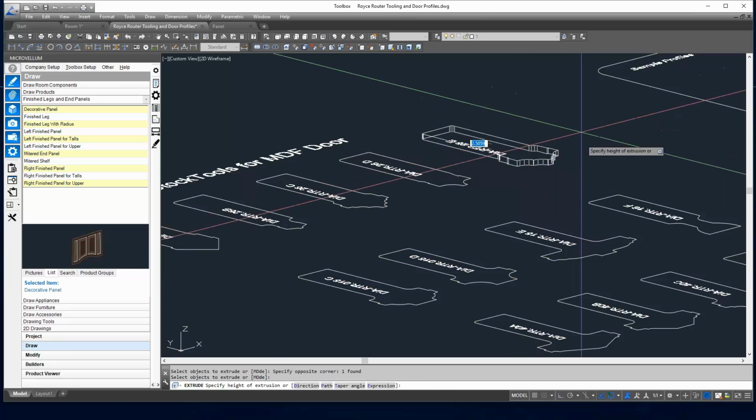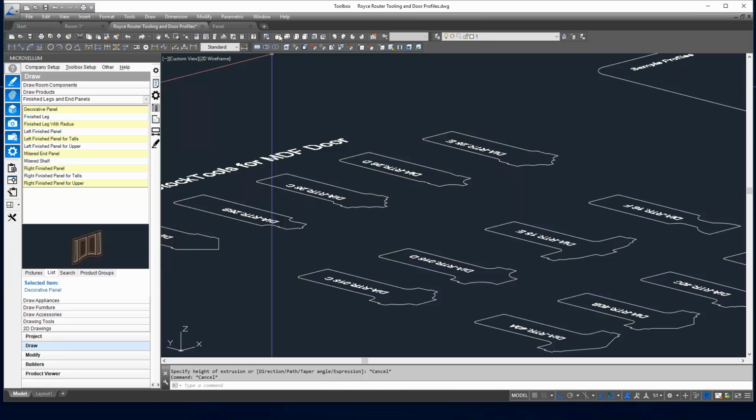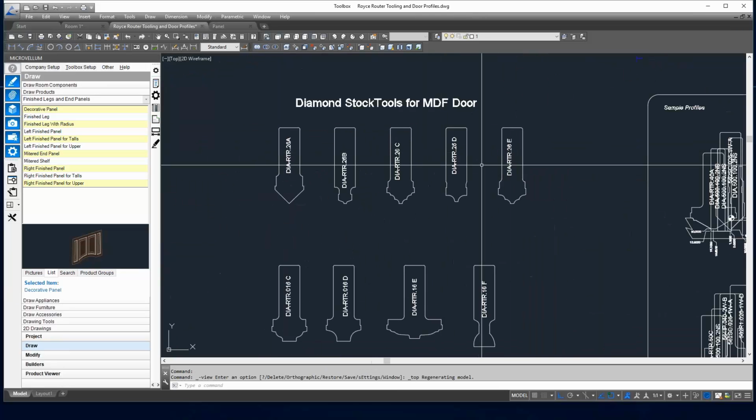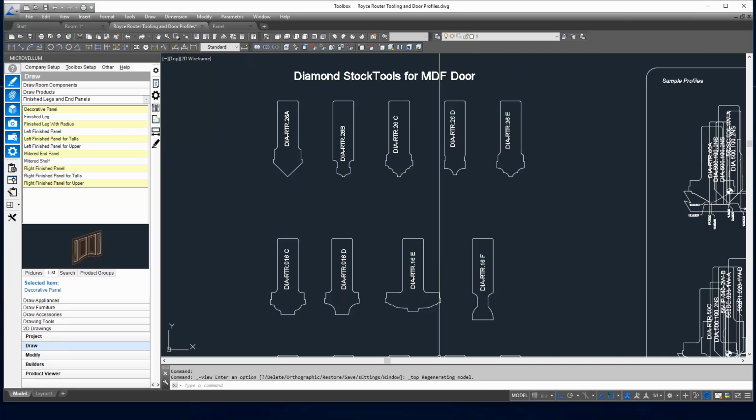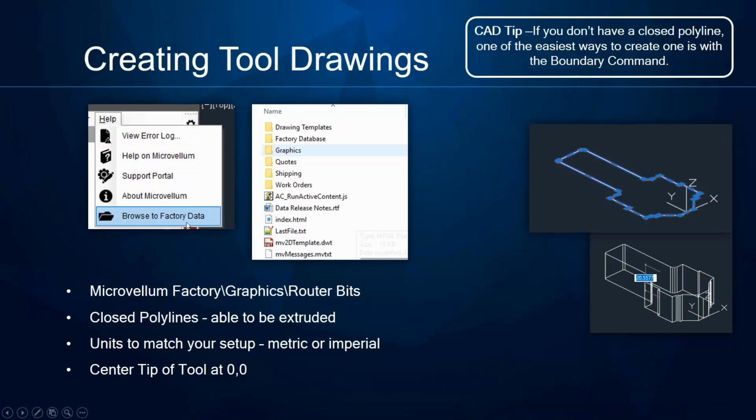You can really create any sort of door profile that you'd like, as long as you have a drawing for the tools that you're going to use. That's our first step in creating those. We can create those inside of our Microvellum data and graphics, in the router bits folder, and then place those in. They have to be closed polylines, and they have to match the units. After the webinar, we can make available these Royce tools and all the profile drawings, so if you want to get started using the Royce tools, you're able to use those inside of the Microvellum software. When you're setting those up, the center of the tool has to be set at 0, 0.